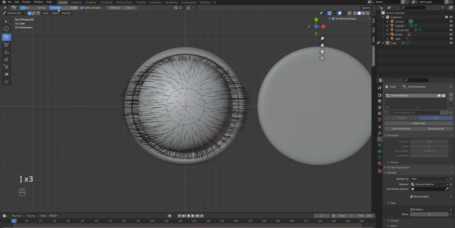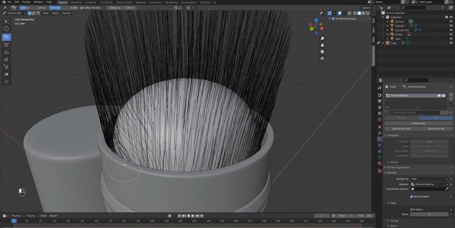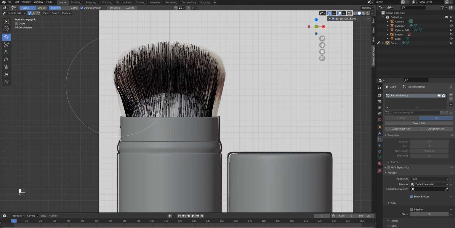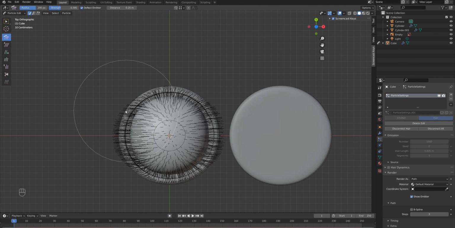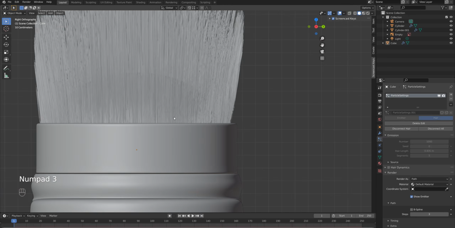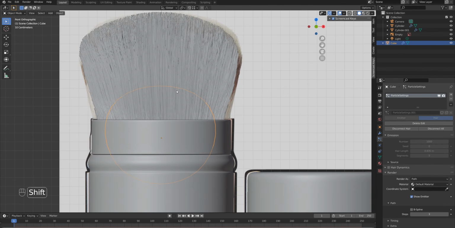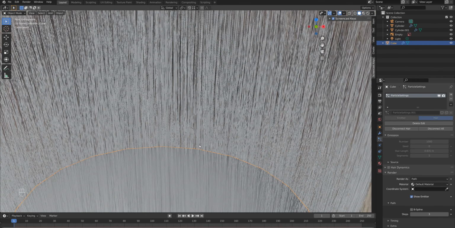Maybe we can adjust it better from top view. Gonna increase the radius and just move them like this to kind of distribute them more evenly. So let's leave it as is for now, and I'm gonna adjust the actual hairs.